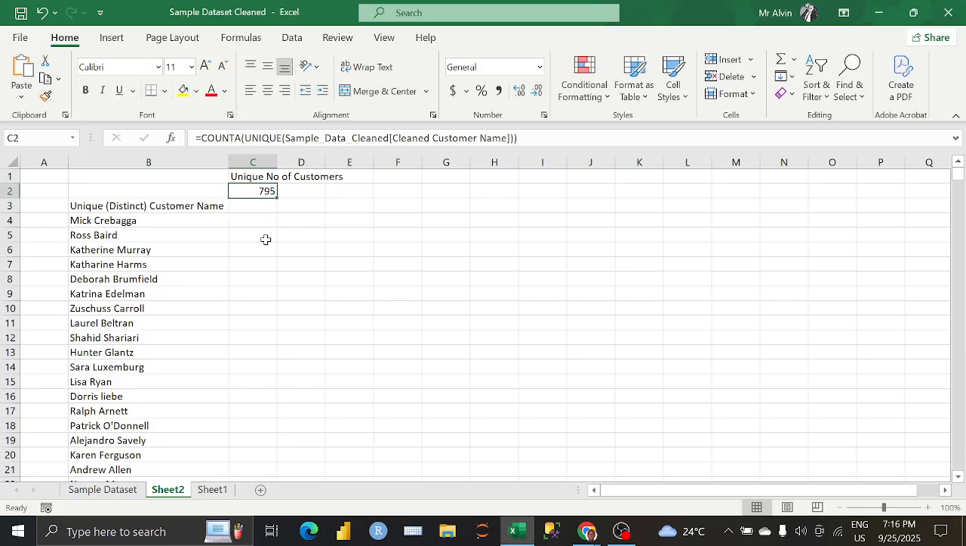So the total number of customers we have is 795. And the number of rows was, I think, 50,000 plus. So that is how you can use formulas to do that as well.